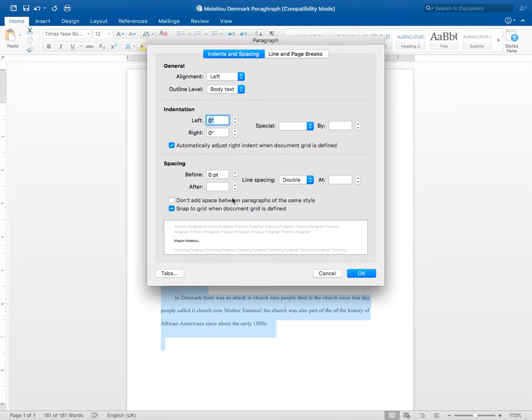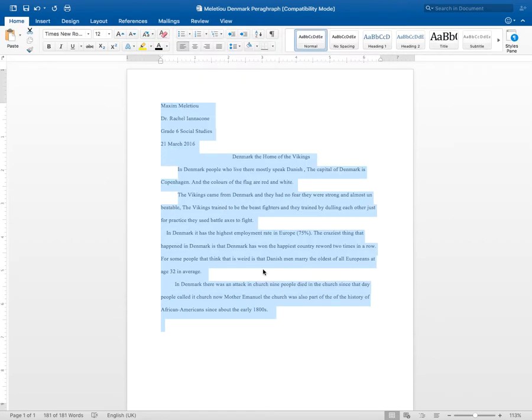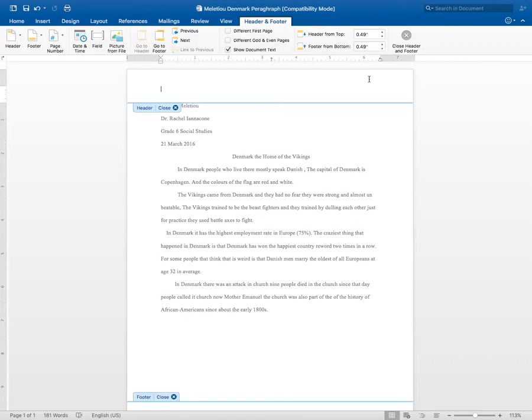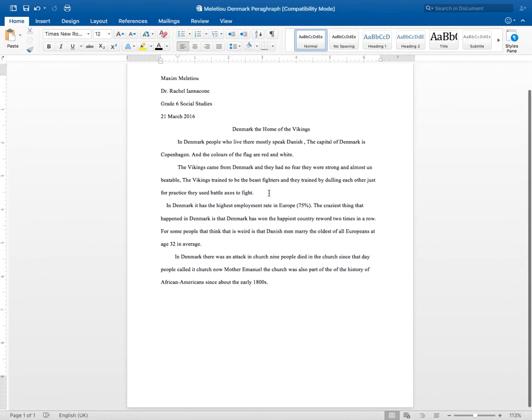Okay, line spacing, and I go back to making this 0. Okay, there's one more thing we need to do. Jenny, what's the other thing we need to do? We're going to put the header in. Right, so. Oh, you're right, because there's no second page. Good point. We don't have to do it. There's no second page. All right.